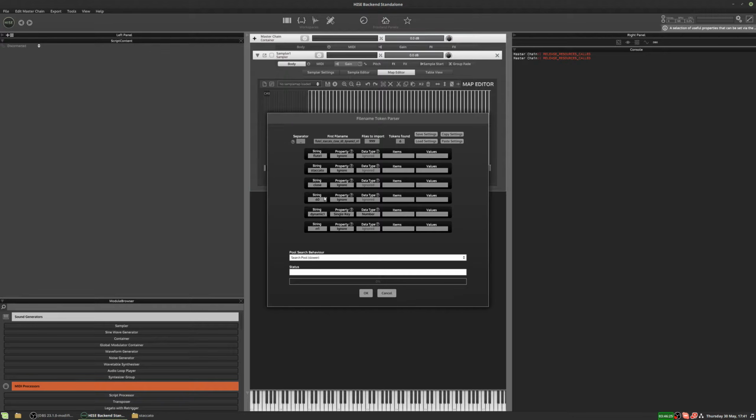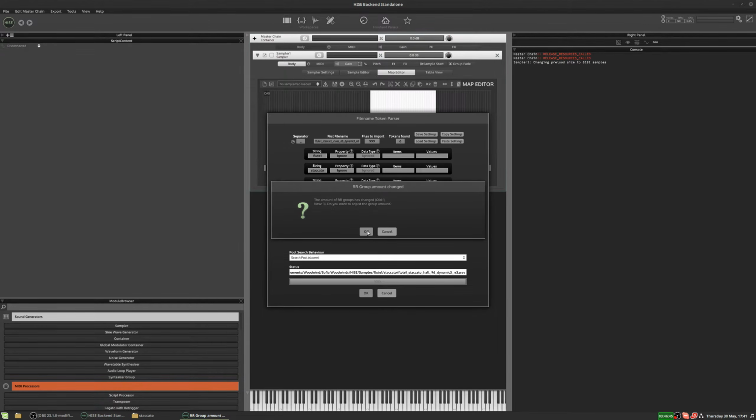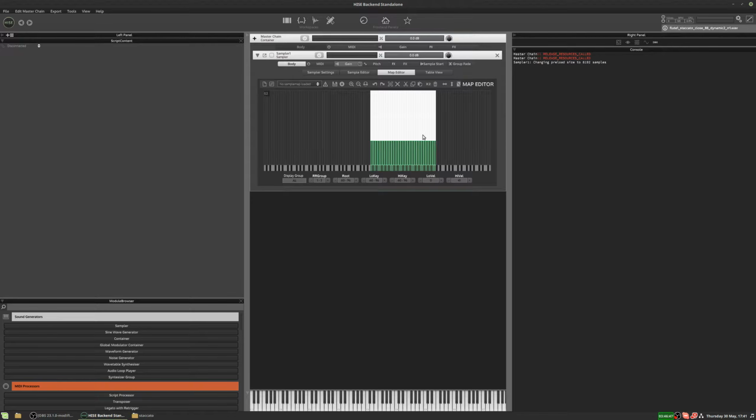So let's have a look. That's going to be the note number, the dynamic. That's going to be a velocity spread. We're going to have the dynamic spread over velocity. And the round robin, that's going to be the round robin group. So that should work, hopefully. 1, 2, 3. Yep, brilliant.